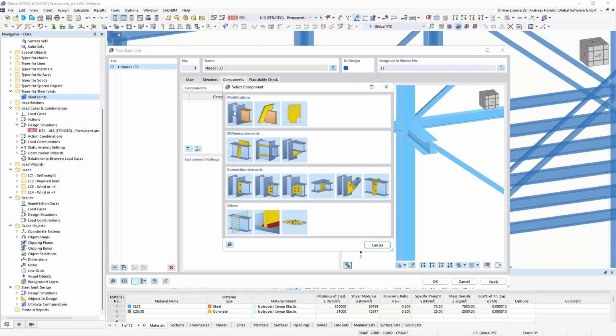The modifications, member cut, plate cut, we will use both of them. Then the plate editor, plate, stiffener, haunch, and so on. Then under connection elements, end plate, fin plate. Under others, the auxiliary plane, a help plane, then the welds and the fasteners. Yeah, that's the current state of that library. We will extend that library continuously.